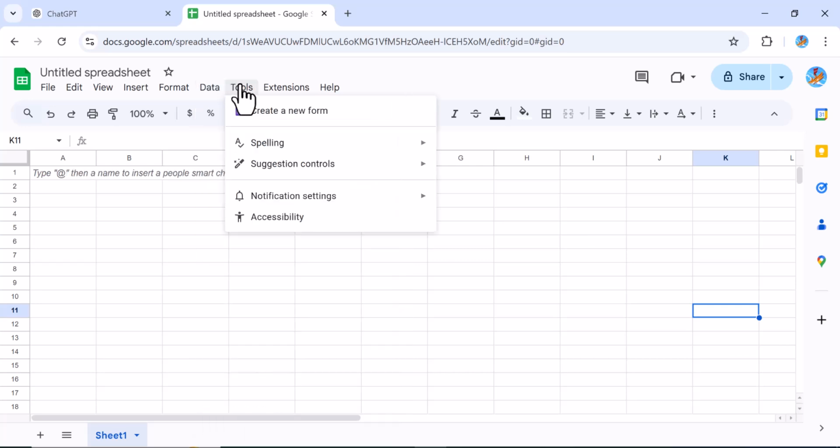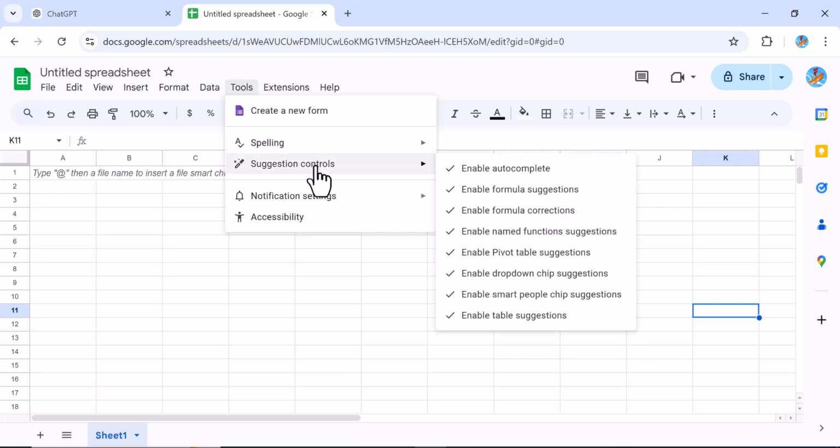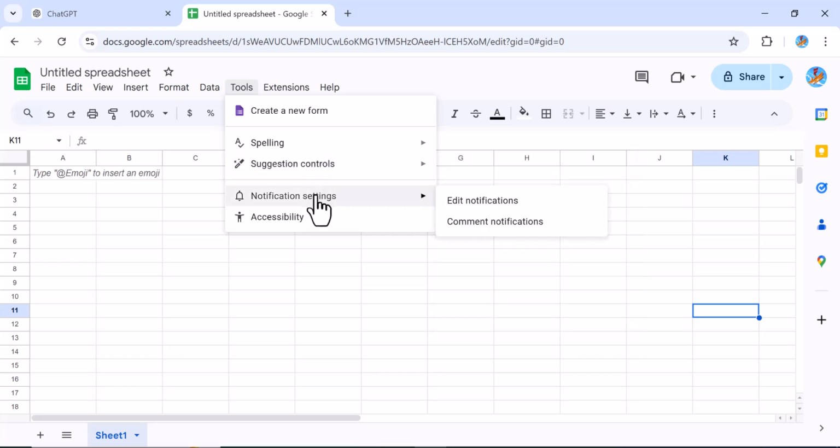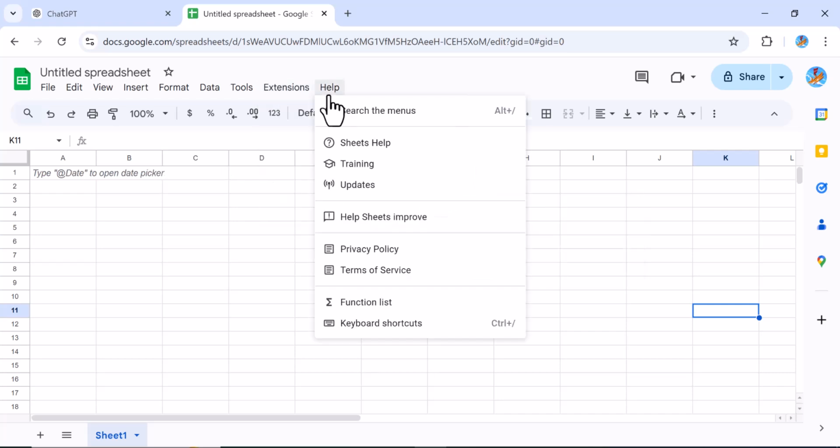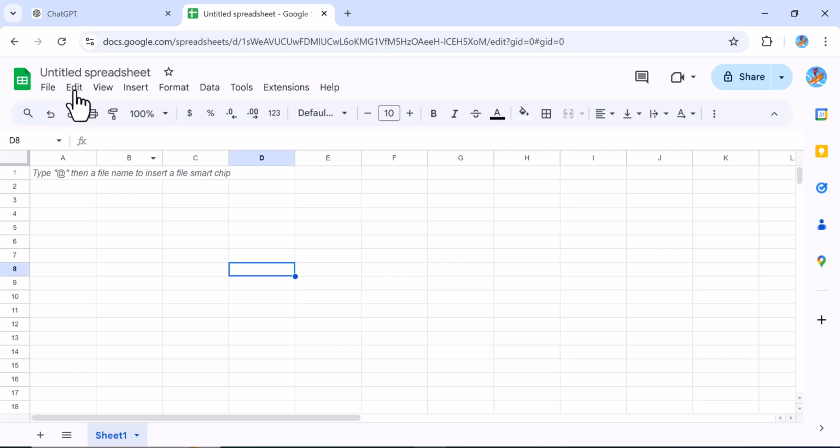You can create a new form, that is just to collect responses. This creates a new form. Spelling, suggestion controls, notification settings, comments. We have accessibility. Then we have Extensions. We have the add-ons, the macros, the app scripts. Then we have AppSheet, we have Looker Studio, and then we have Help. If you want to learn more, you want to get updates. Now we have all these other things.